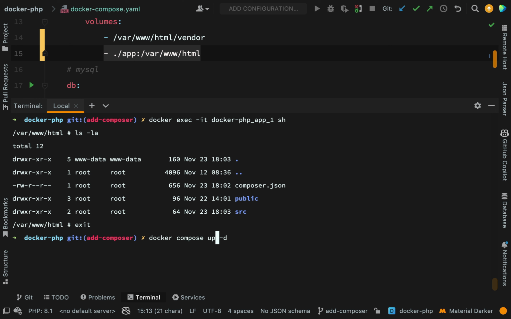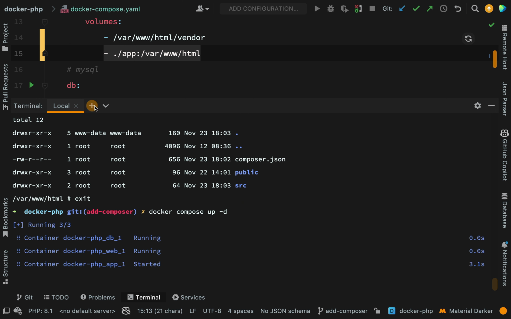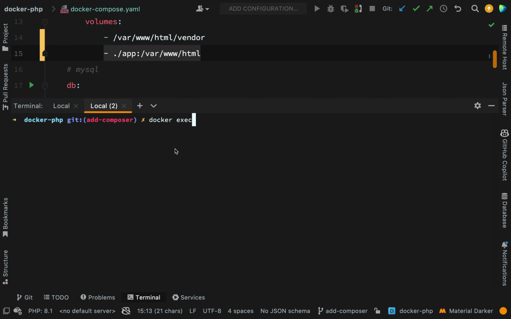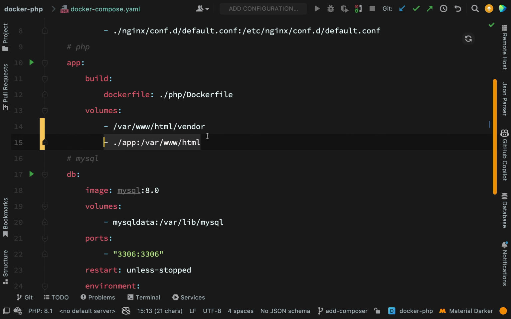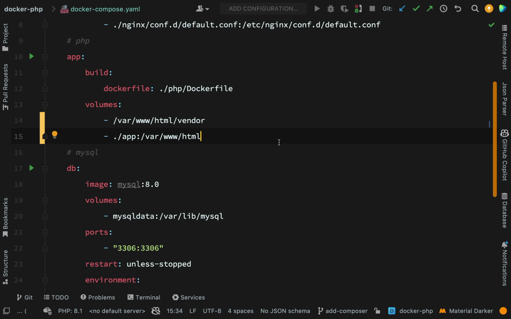I think I can do it without build. And we'll go inside the container again, list everything. Okay, so this time we now see that our vendor folder is in there. Basically, we've preserved this location so that it can't be overwritten. And so yes, that's one way of doing it.